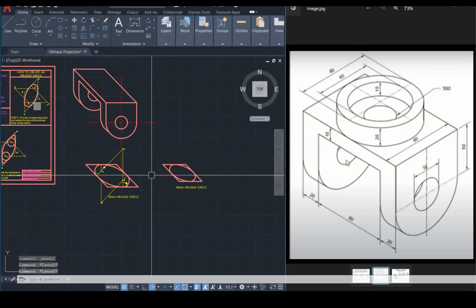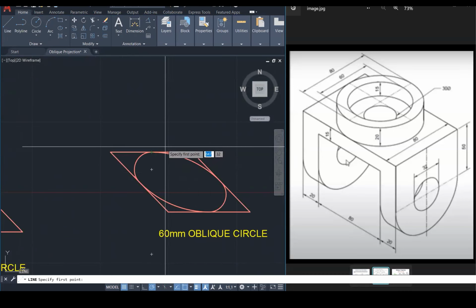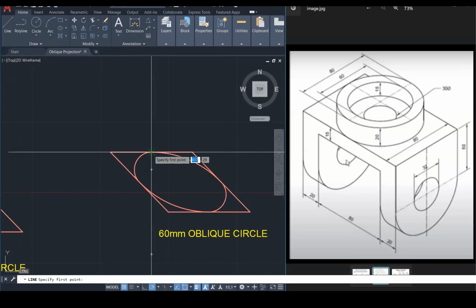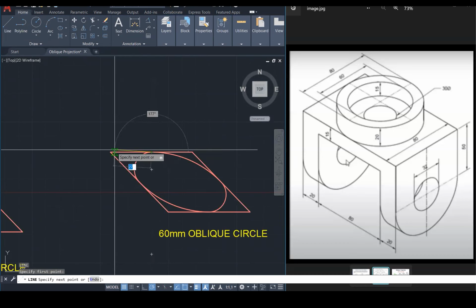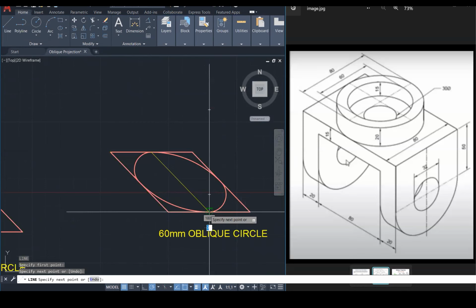So now the next one we need to create is a 30 millimeter oblique circle. So this is half of 60. So if I find my halfway line here, let me just pull it back. Yes, this is my halfway line. And I just pull my halfway line down.